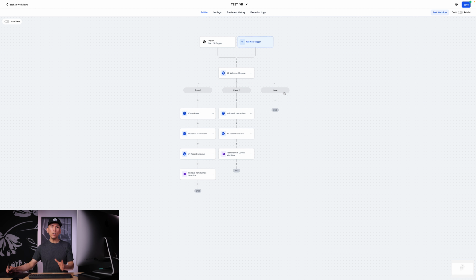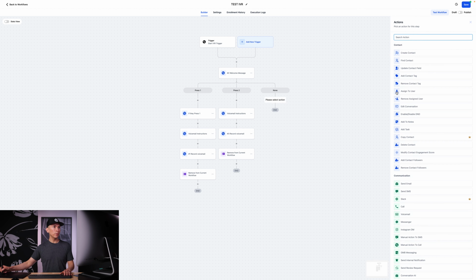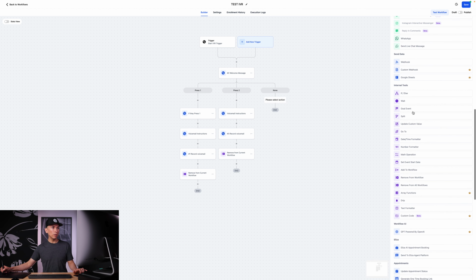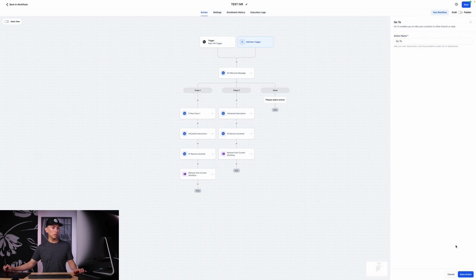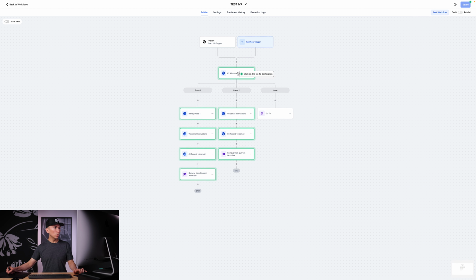Now for none, if they don't press any keys, I basically just want them to be rerouted back to the initial message. So to do that, we're going to click on the little plus icon and then scroll all the way down until you see the go to action item underneath the internal tools. So we're going to click go to, save action, and then we're just going to click on the welcome message. So now if they don't press any button, they will basically just be rerouted back to the initial message.